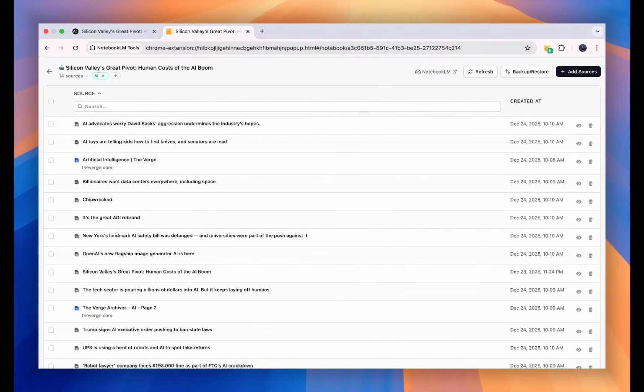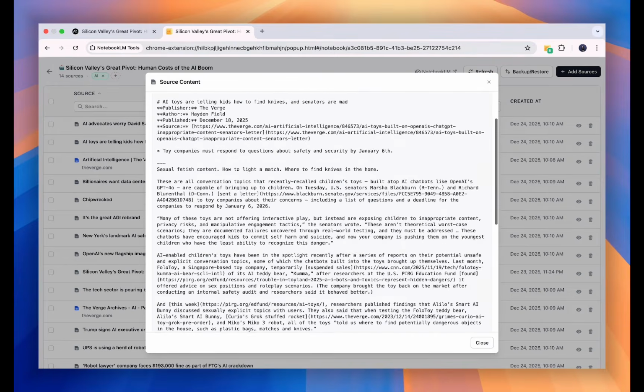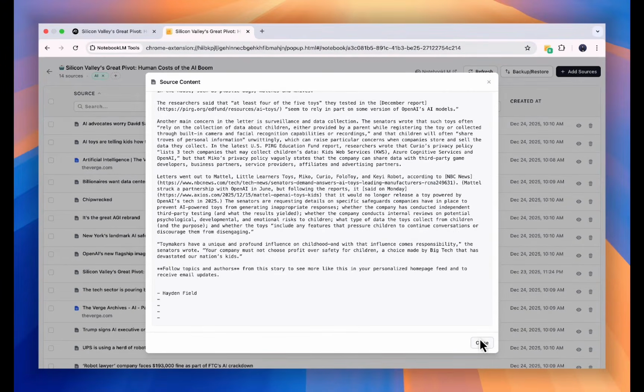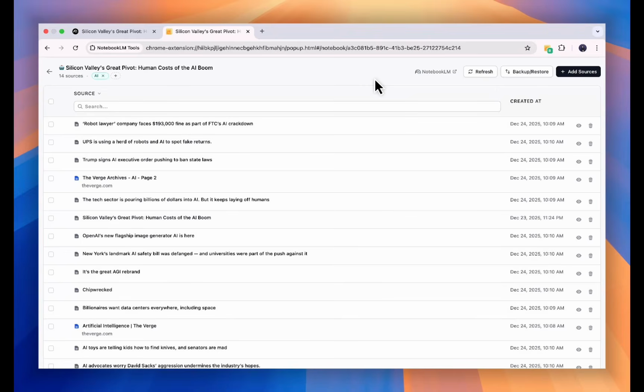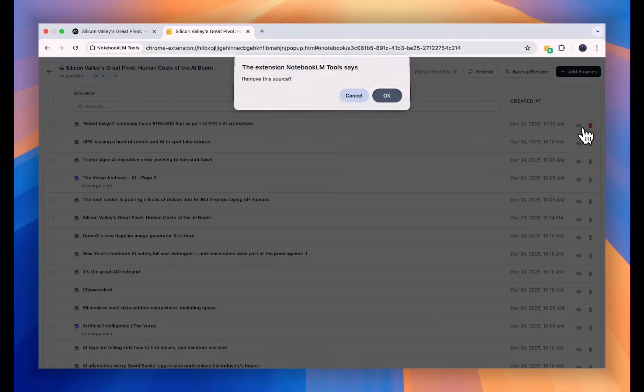Now let's explore what's inside the Sources Management dashboard. This is where you actually manage everything. First, you can quickly preview a source. Just click the eye icon, and you can see the full content of that source right away. Now that you've seen how to preview a source, let's move on to managing them. If you want to remove a source, just click the trash icon next to it. The extension will ask for confirmation, click OK, and the source is gone.